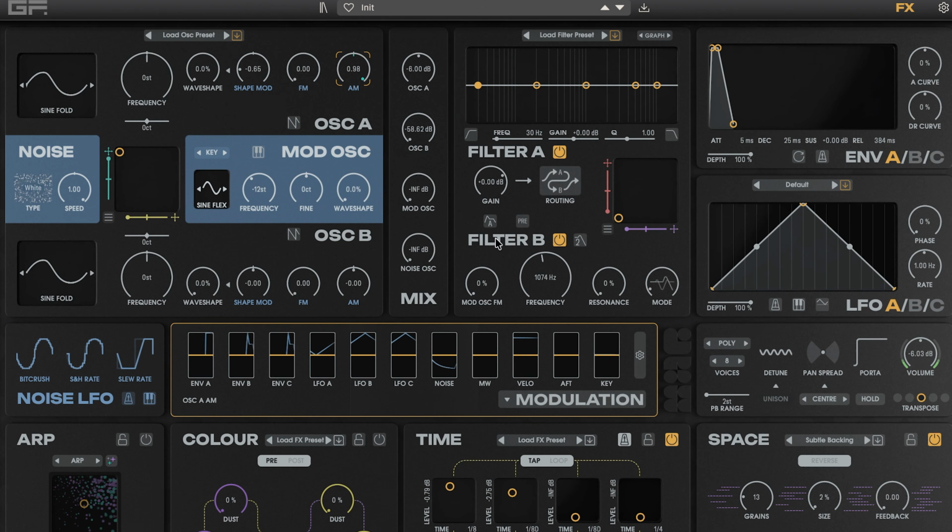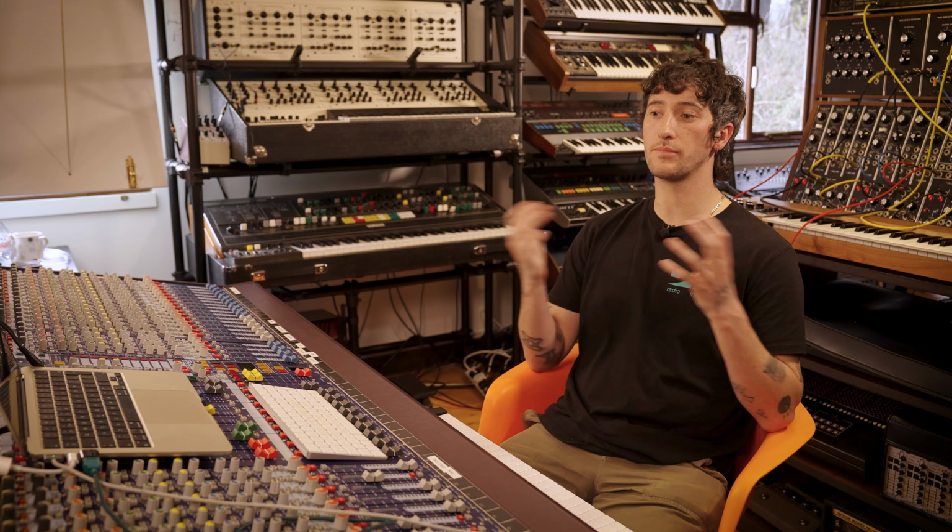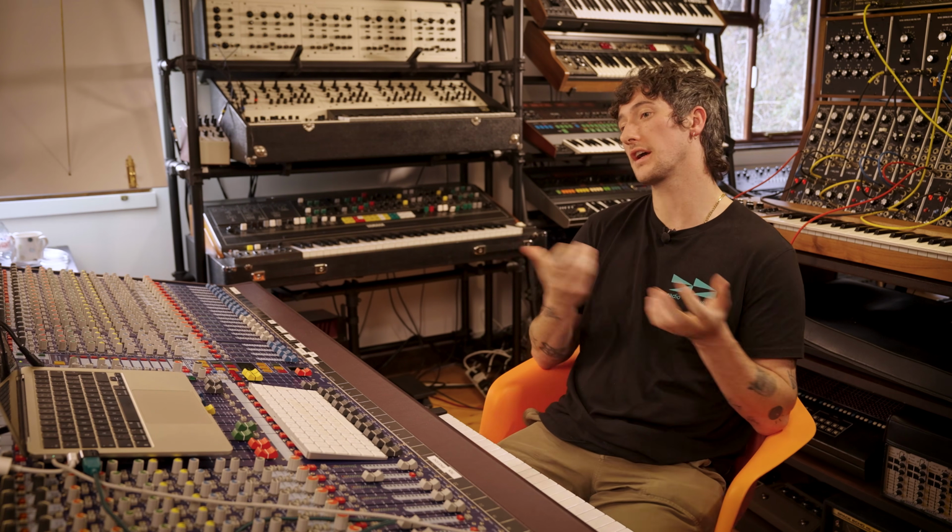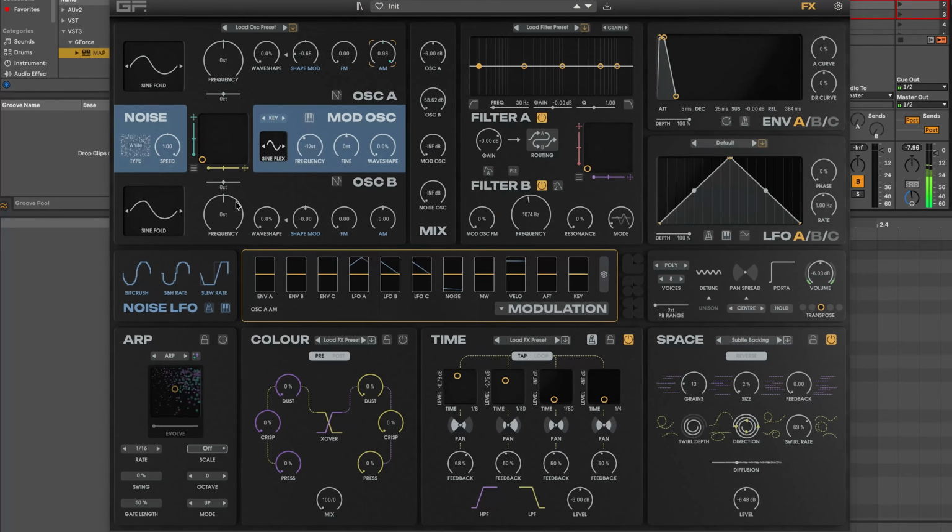Now we'll hear, as we start to move this control, that amplitude modulation is being applied to the mod oscillator. And yeah, we can set up a whole host of modulations then to shape and morph this sound over time, and we use it like a macro really.